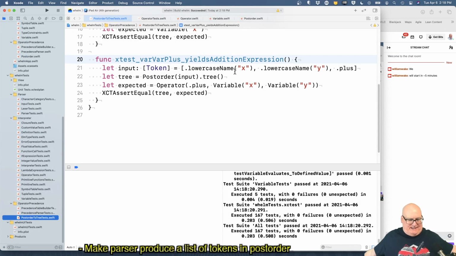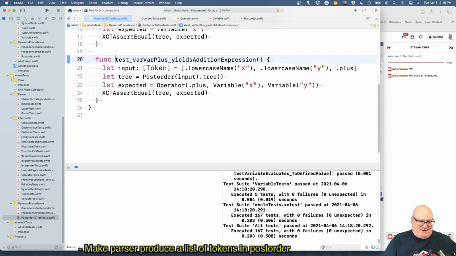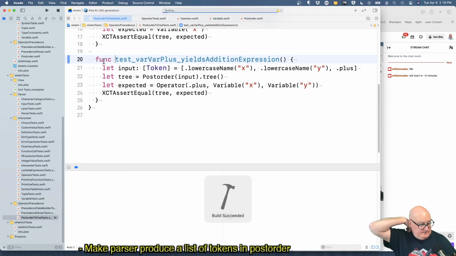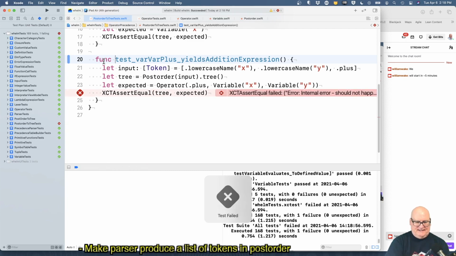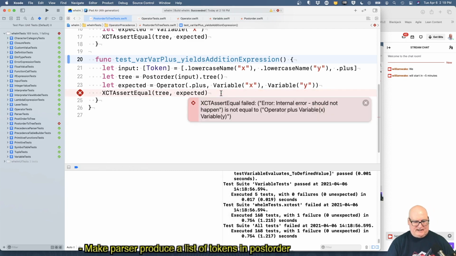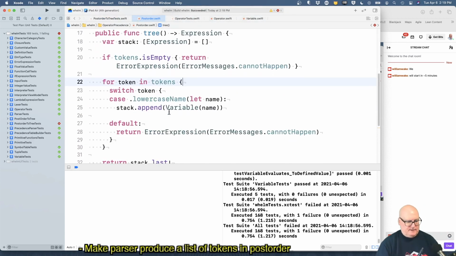Okay, back to this one. Right. So, well, let's see, does this test pass? There's no way it should. Internal error should not happen, is not equal to operator plus variable xy. Okay, that's a good failure. All right, let's go in here.